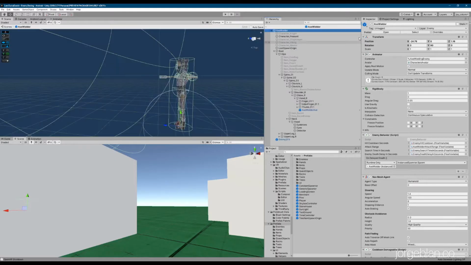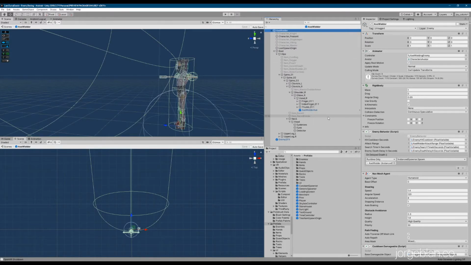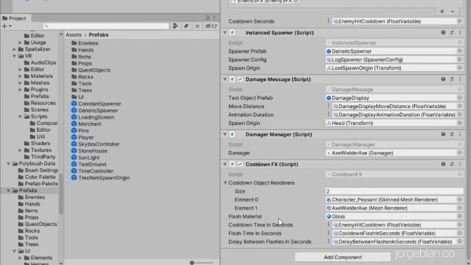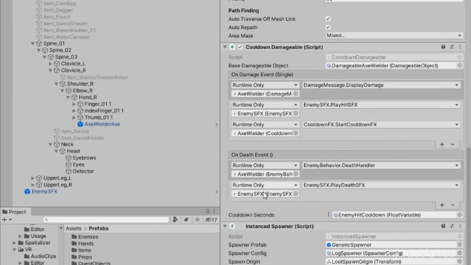Here we have our axe wielder. We're going to the prefab here. Should be familiar now. We have a few things here. So here we have a cooldown effect script that, as the name says, is handling the cooldown effects. And this script is getting called here on the onDamage event. Here you can see that we're calling the cooldown effects start cooldown effects method.